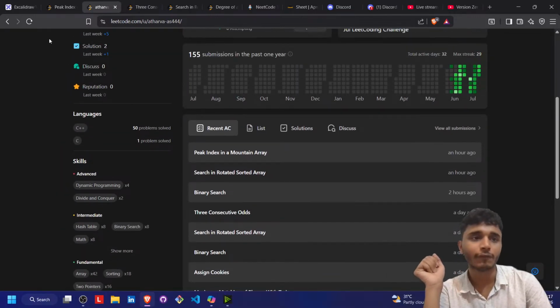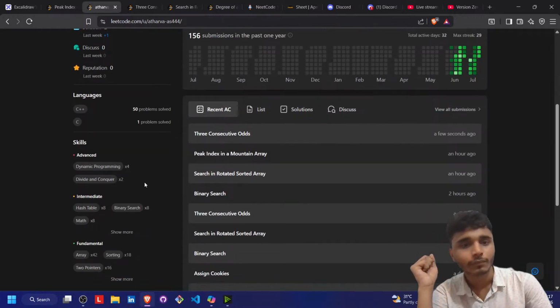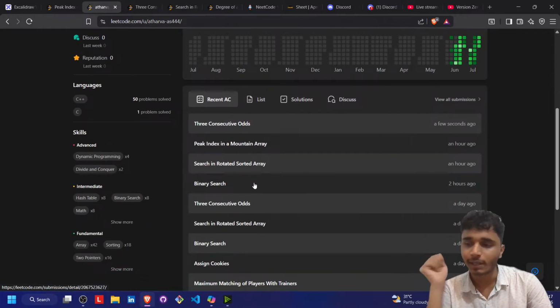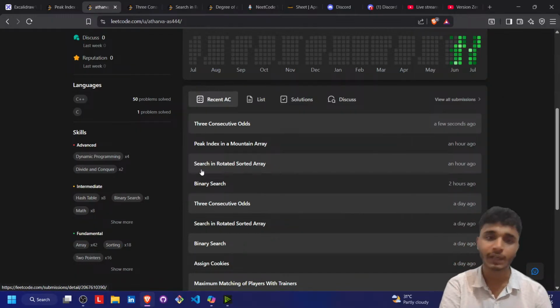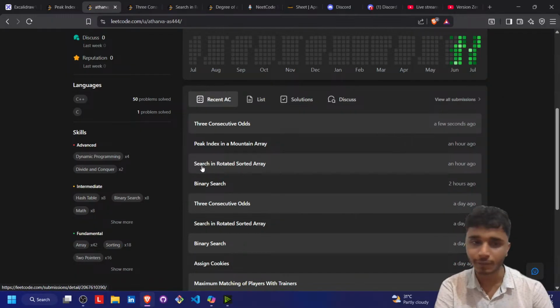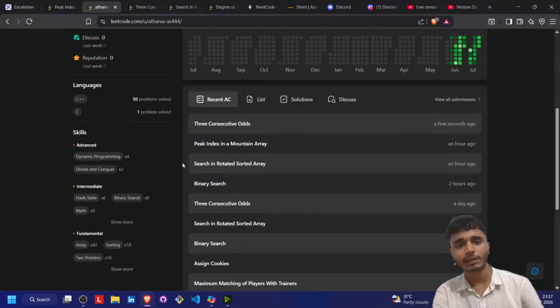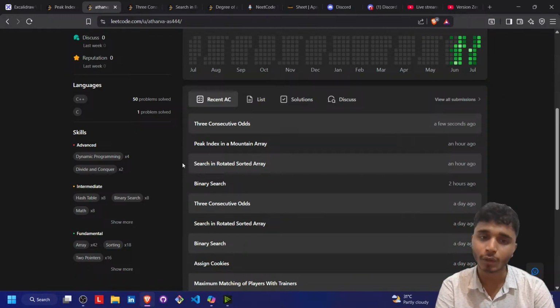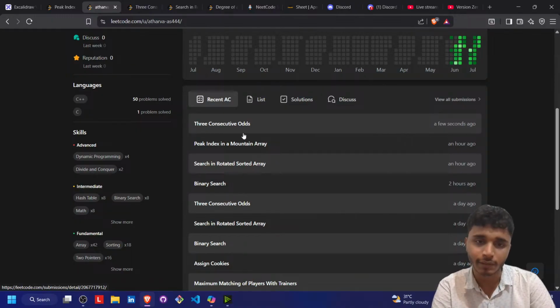The first problem that we revisited was binary search, and in that the time complexity was equal to log n because we reduced the search space. And the second problem that we revisited was search in a rotated sorted array, and in which the time complexity was also equal to log n. Okay. And the third problem that I revisited was three consecutive odds.